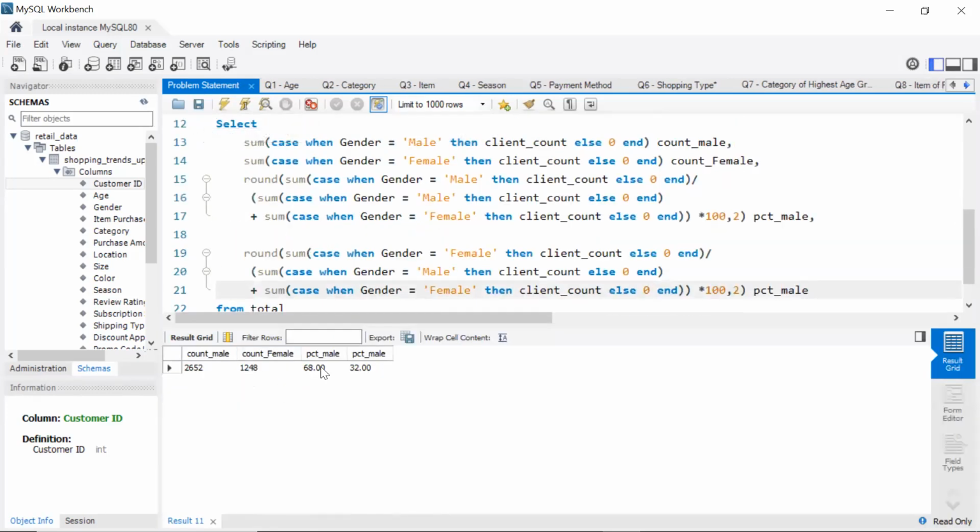So as you can see for sure, we do serve more males than females. And oh, I didn't change this. We do serve more males than females. Females are 32%, male are 68%. So we can confirm that that is indeed a problem.